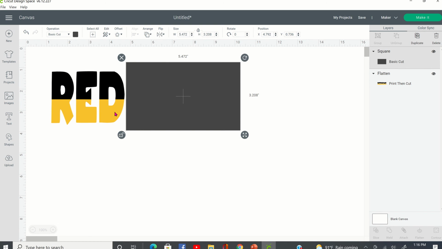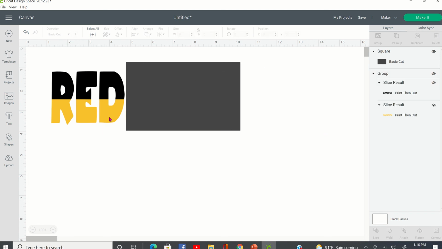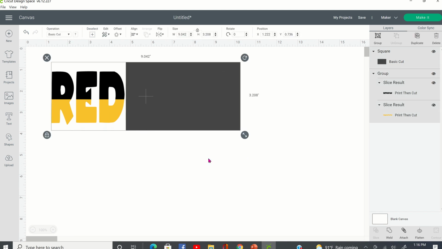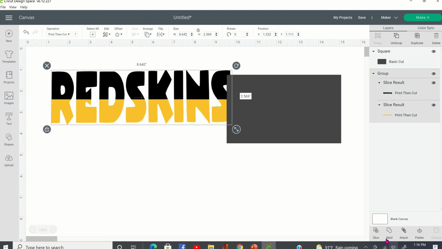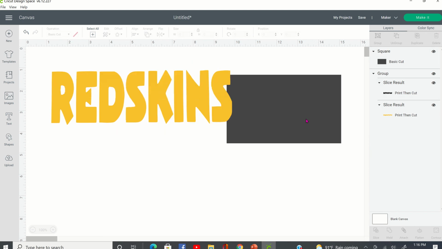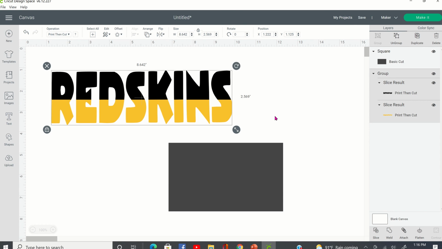So now I could go in here and change this print then cut back, so I'm going to unflatten. Hold on one second. I'm going to unflatten that. And now I'm going to take, let's do this. We're going to weld. Okay, it doesn't like that. All right, let's see. Got it all grouped together. Got that and that. All right.